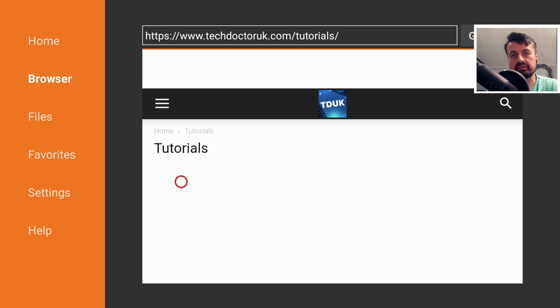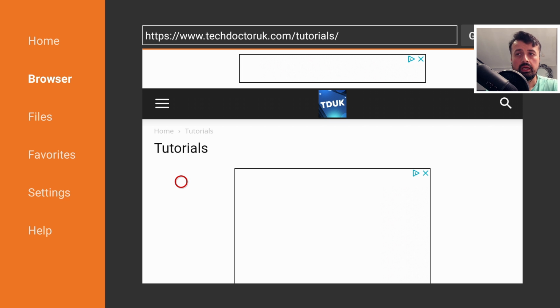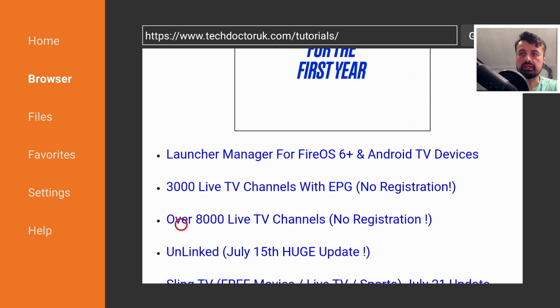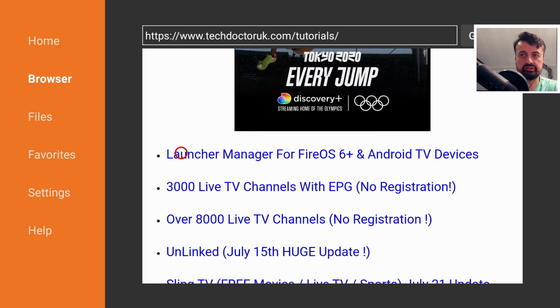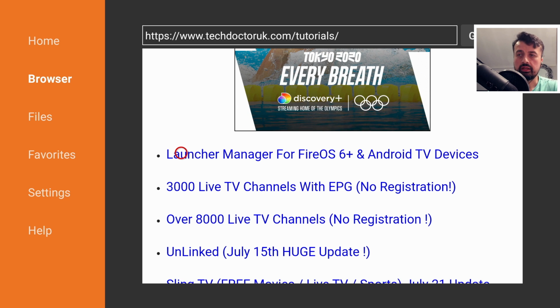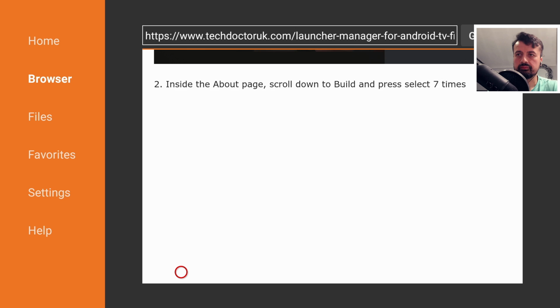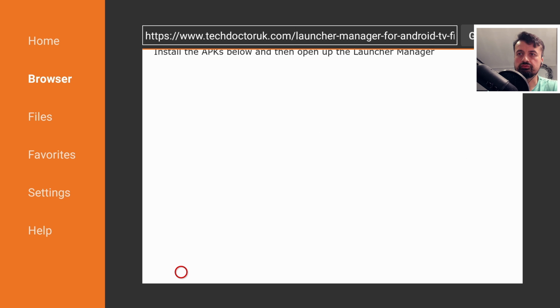And what I've actually done is I've updated the old tutorial with the new files, and I've moved it to the top of the list. So if you scroll down, we can now see that the Launcher Manager for Fire OS 6 and Android TV devices is now at the top of the list. So let's open that up. Let's scroll down. And we now have some new files.